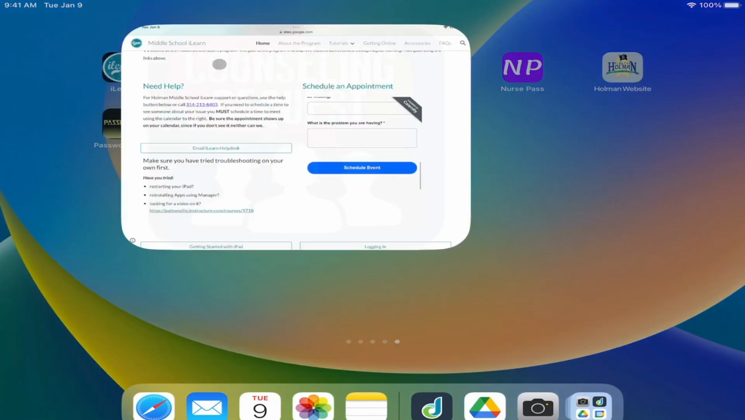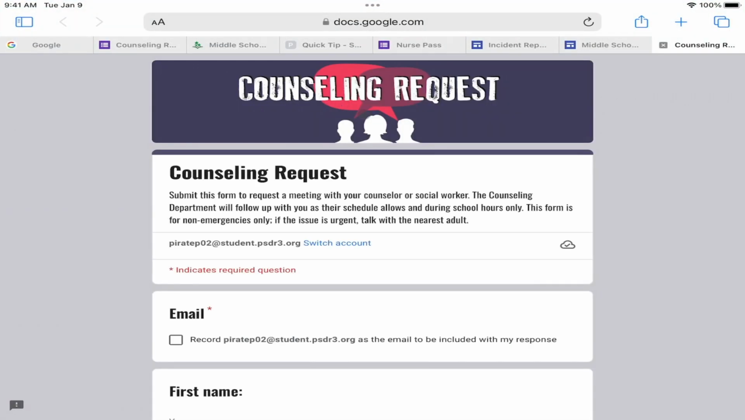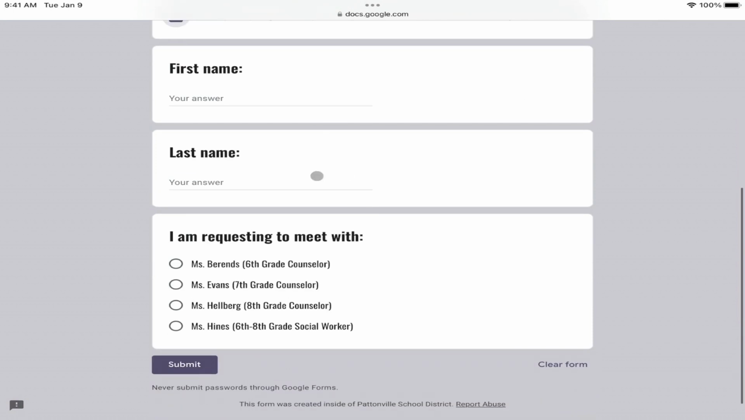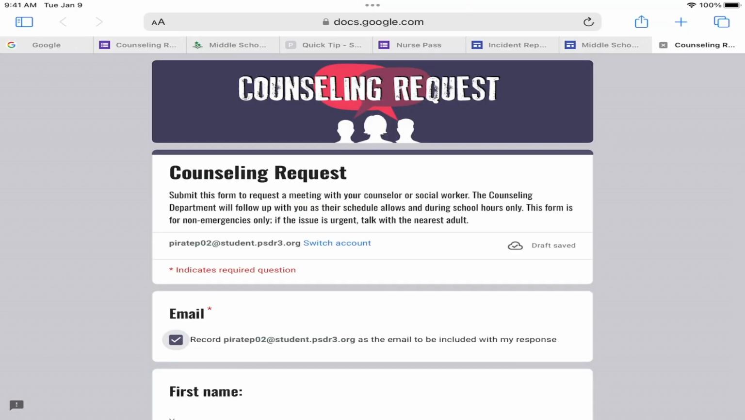form. So if you need to meet with a counselor, I can click on the counseling request form. I simply make sure I've logged into my school Google account. If so, check the box, enter my first name and last name, and then which counselor I need to meet with, and then tell it to submit. This will automatically notify your counselor that you'd like to meet with them. Now, they will reach out to you and contact you to try to set up a time to talk.